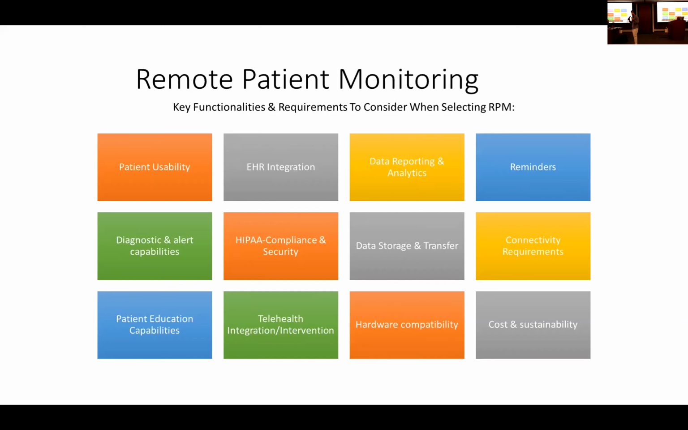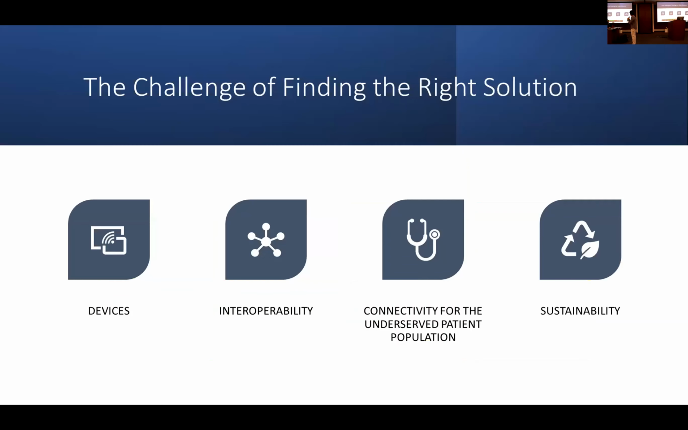We'll talk a little bit about, there's good news in Arizona. I know we have health centers from Nevada. We're not there yet, but there is good news for Arizona's reimbursement for RPM. So we'll talk a little bit about that as well. All right, so the challenge is finding the right solution.